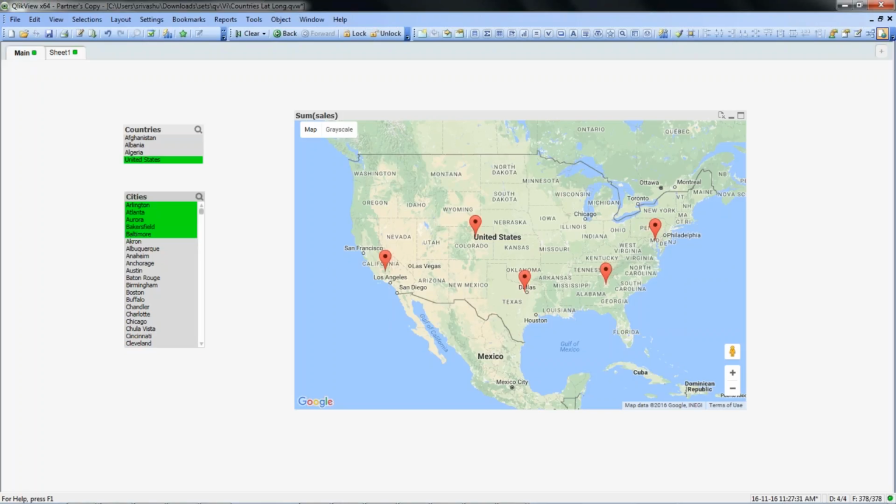So this was just a quick introduction for seeing how the QlikView setup looks like and how we can quickly get started working with it.